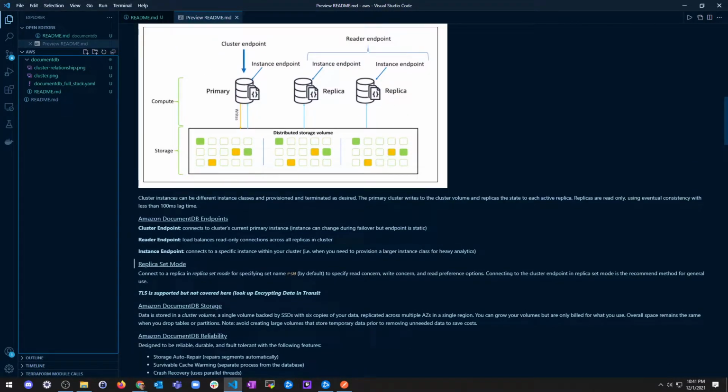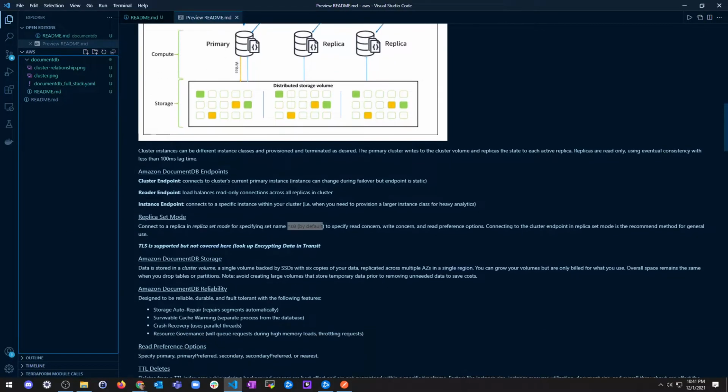The other thing you can do is create replica sets. And when you use this set mode, by default, this whole replica set here is named rs0, replica set 0. You can specify read concerns, write concerns, read preference options, and connect the cluster endpoint to a set mode. You basically just use the same string, but you declare you're using rs0. TLS is supported. I'm not going to cover it. And by the way, rs0 is the default. That is the recommended way to connect to your database.